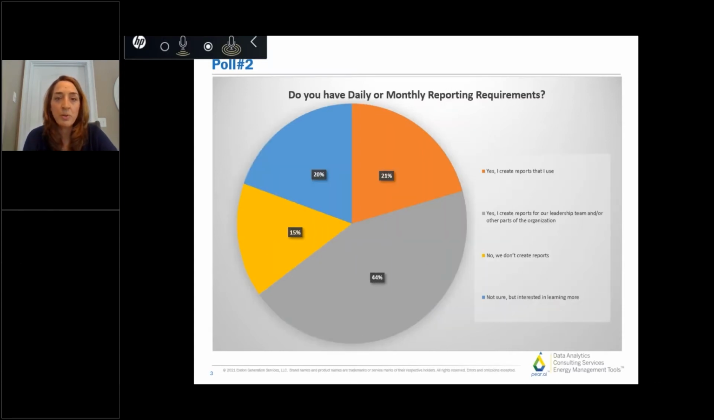Another question we polled: do you have daily or monthly reporting requirements, which are key, obviously, to gather all your information, to have a holistic look at all your monthly costs and daily projections. And a lot of our responses are they're not sure, they're interested in learning more and creating reports that would obviously resonate with their leadership team on a monthly basis.